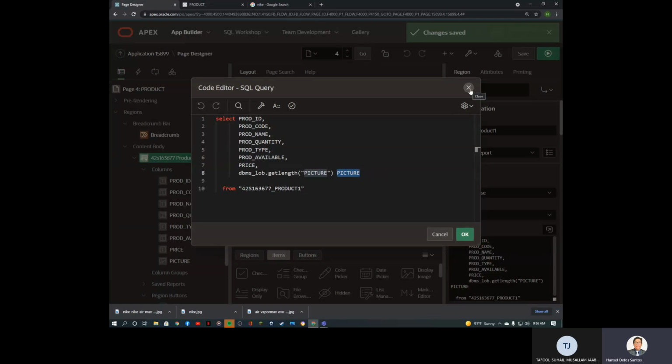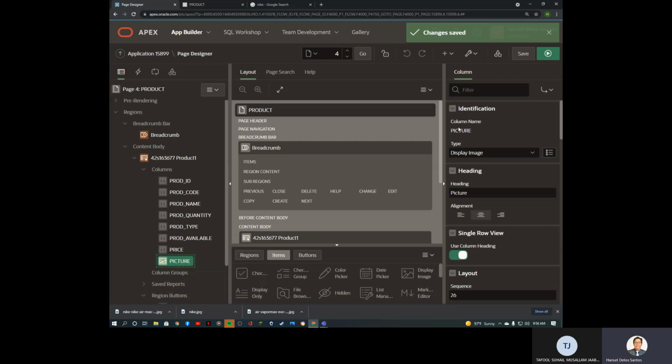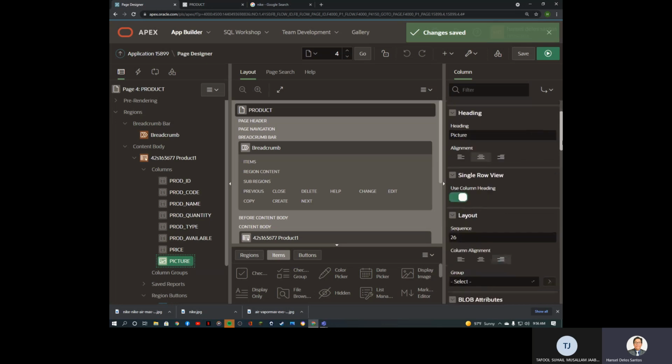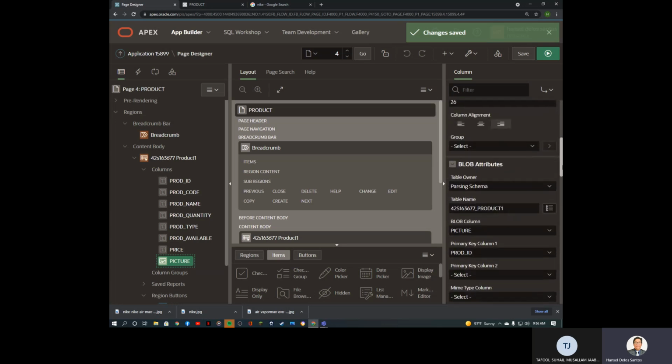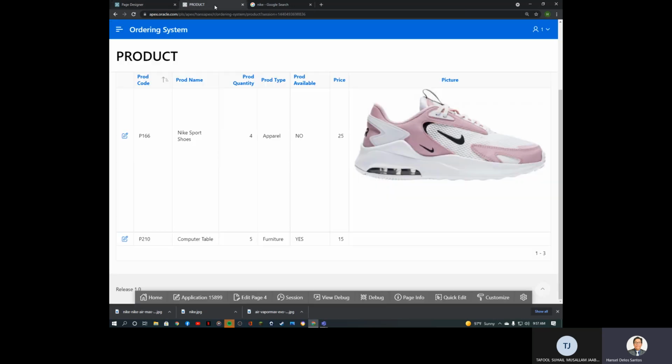And that will not finish there, because once you have added that, you also need to change the identification type to display image, and set a couple of settings on the blob, or three. We have to select the table. We have to select the column that comes with the blob, and set the primary key. And once you save that, your picture will be stored here.